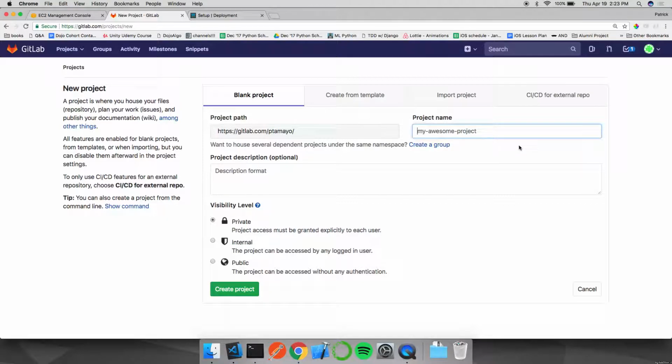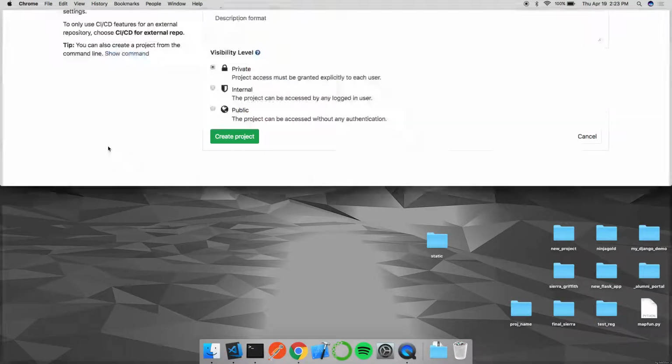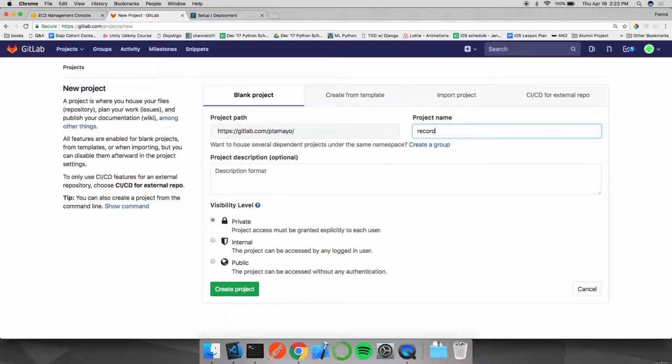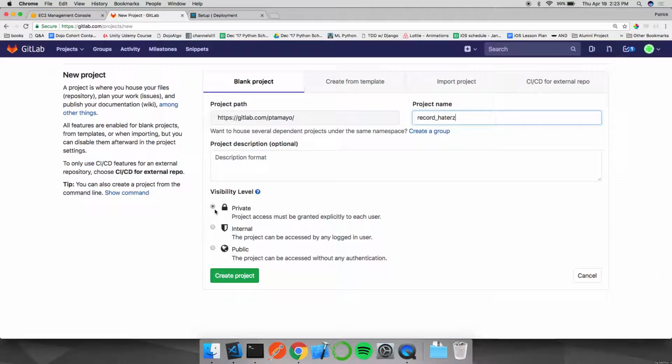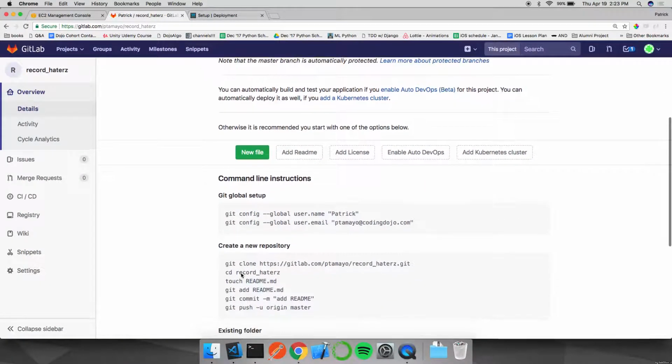So project name, I always call my project name the same name as my actual project that was on my desktop or whatever. So record_haters. That keeps everything easier for me. This essentially would now get referred to as my repository name as record_haters. And I'll explain why I do this in a couple of minutes. It'll be a little clearer. I don't have to do a description. I don't have to do anything else. It's private. Create project. So empty repository, that makes sense.